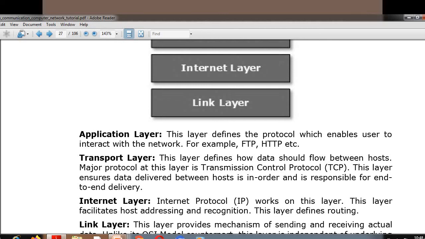So these are some basic differences between these two models. Now I think this covers the network models. So finally I conclude my class today.